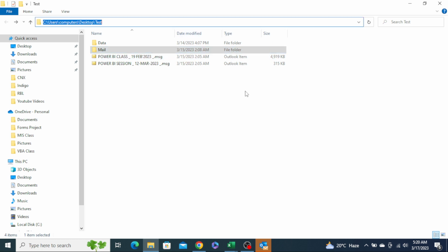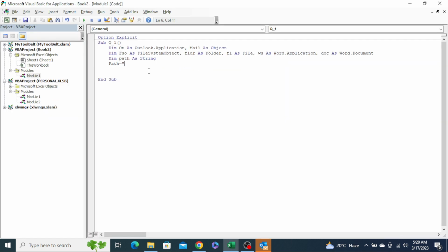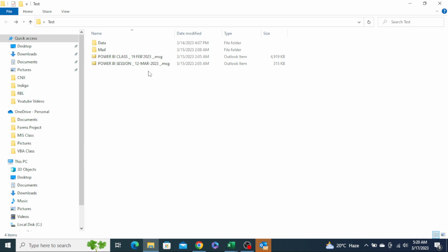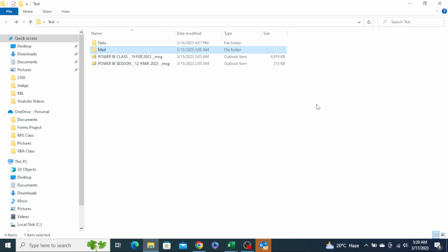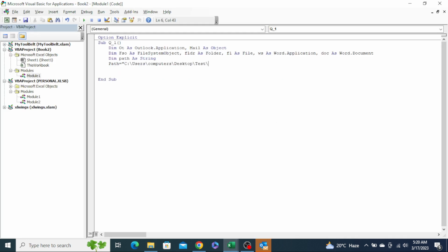In the path I am just storing the path of that folder where I have the emails, where I have kept my Outlook emails. I have kept my Outlook emails in the test folder, so I would copy this path. Not the mail path, not the data folder path. I would require to copy this path and paste it like this. Here let me set the variables.